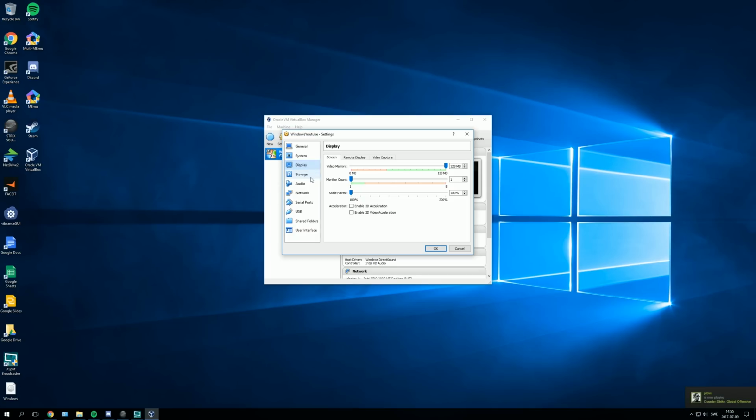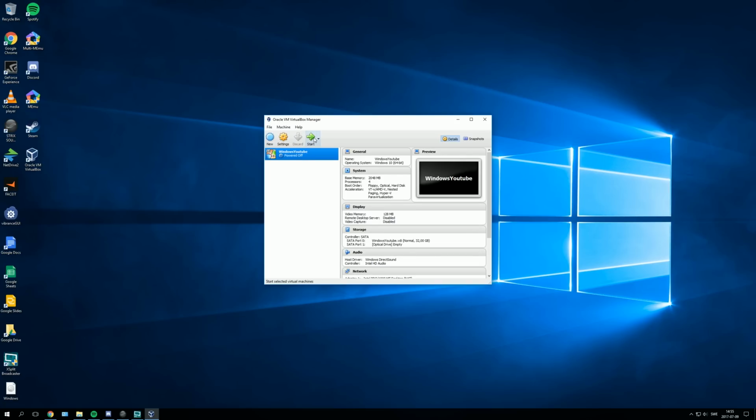Here you can enable some graphic settings, but I will just leave it. And here you see other settings. It's nothing really you need to change other than the CPU, I would say. And then press OK. Now you can start it.